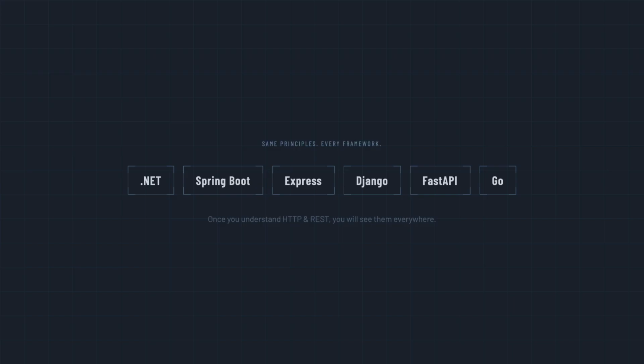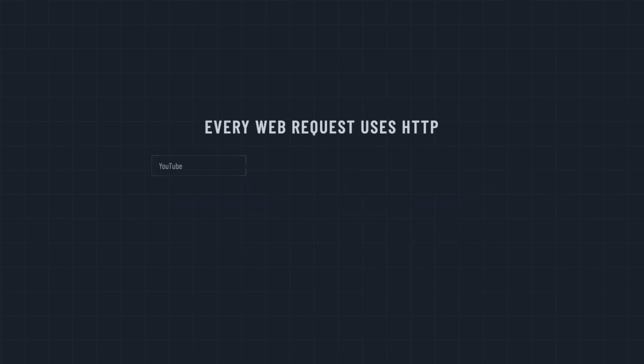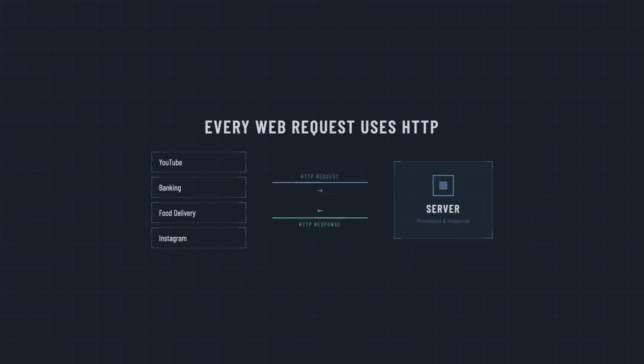So let's start with HTTP. HTTP stands for Hypertext Transfer Protocol. Despite its name, it isn't just used for text. Today, it's the standard protocol that allows applications to communicate over the web. Every time you open YouTube, log into your bank, order food online, or refresh your Instagram feed, your device is sending HTTP requests to the server. The server processes those requests and sends back an HTTP response. That's how the web works.